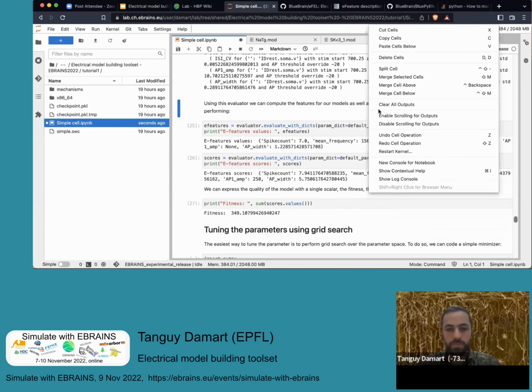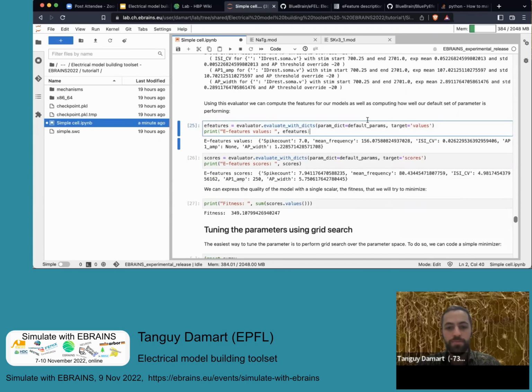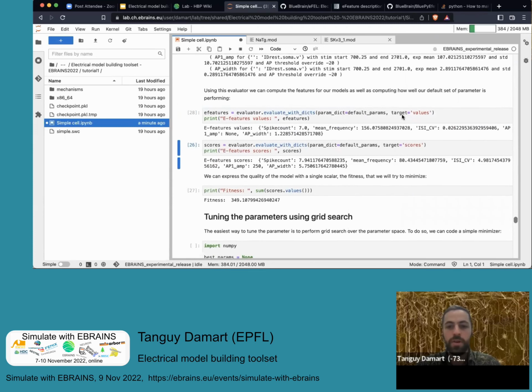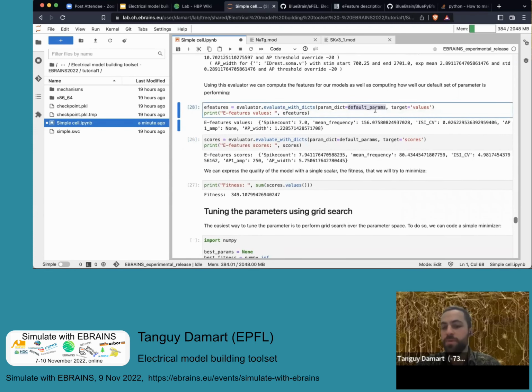And finally, now it's much more simple. We can use this evaluator to compute. We are going to take the same default set of parameters that I defined here.